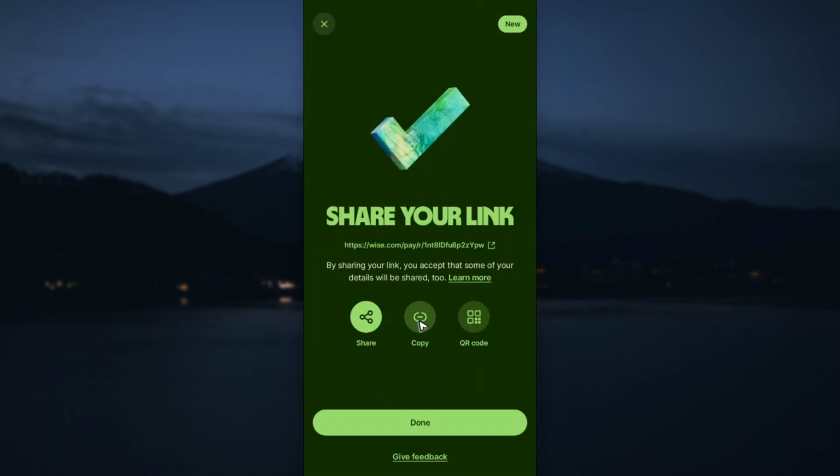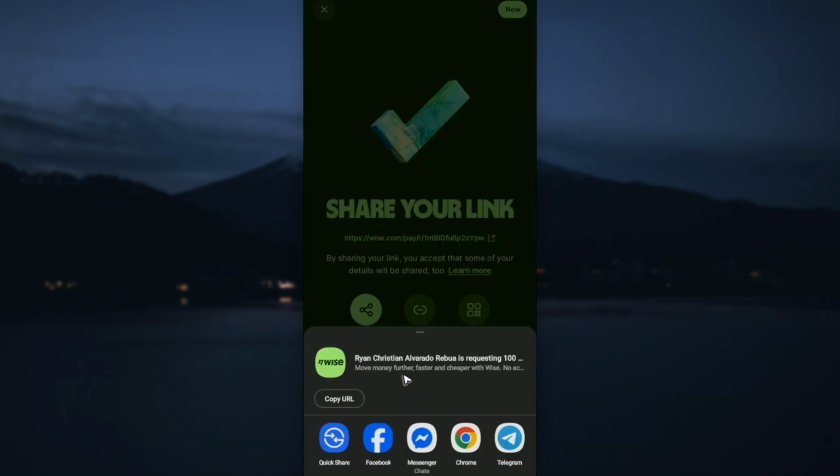Like so. You can copy the link from here or right here, or share the QR code. And when you tap on share right here, you can easily forward this message or link to the person you wanted to request the payment.